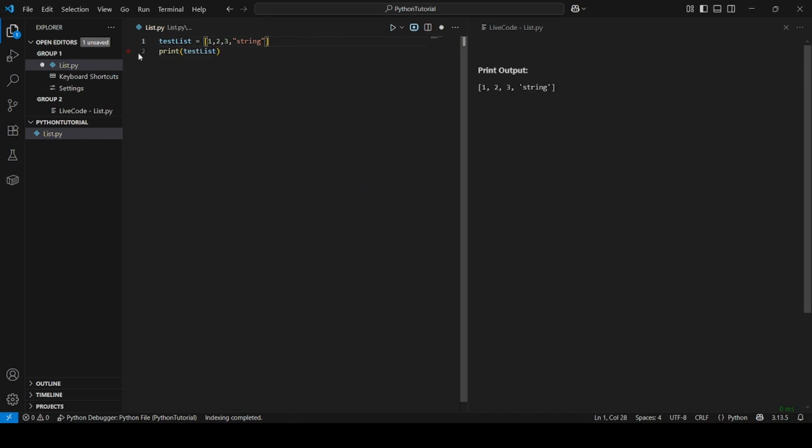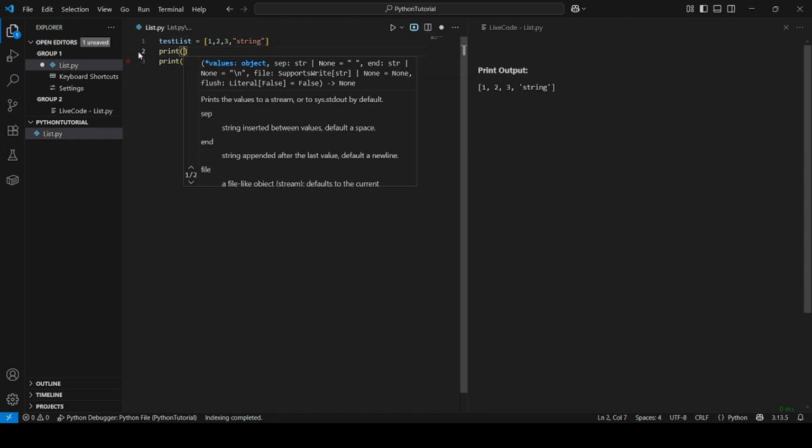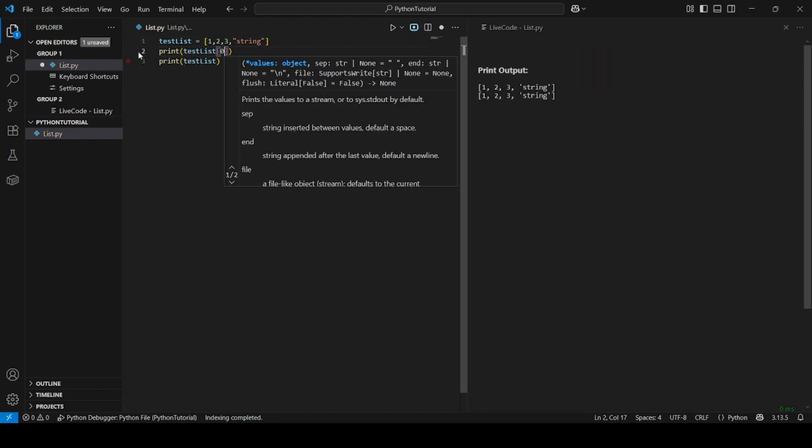To reference specific items in the list, use its index. The first item has index 0, the second item has index 1, and the third item has index 2, etc. You can also use negative index. So for example, index -1 would give you the last item in the list, and -2 would give you the second to last item in the list.